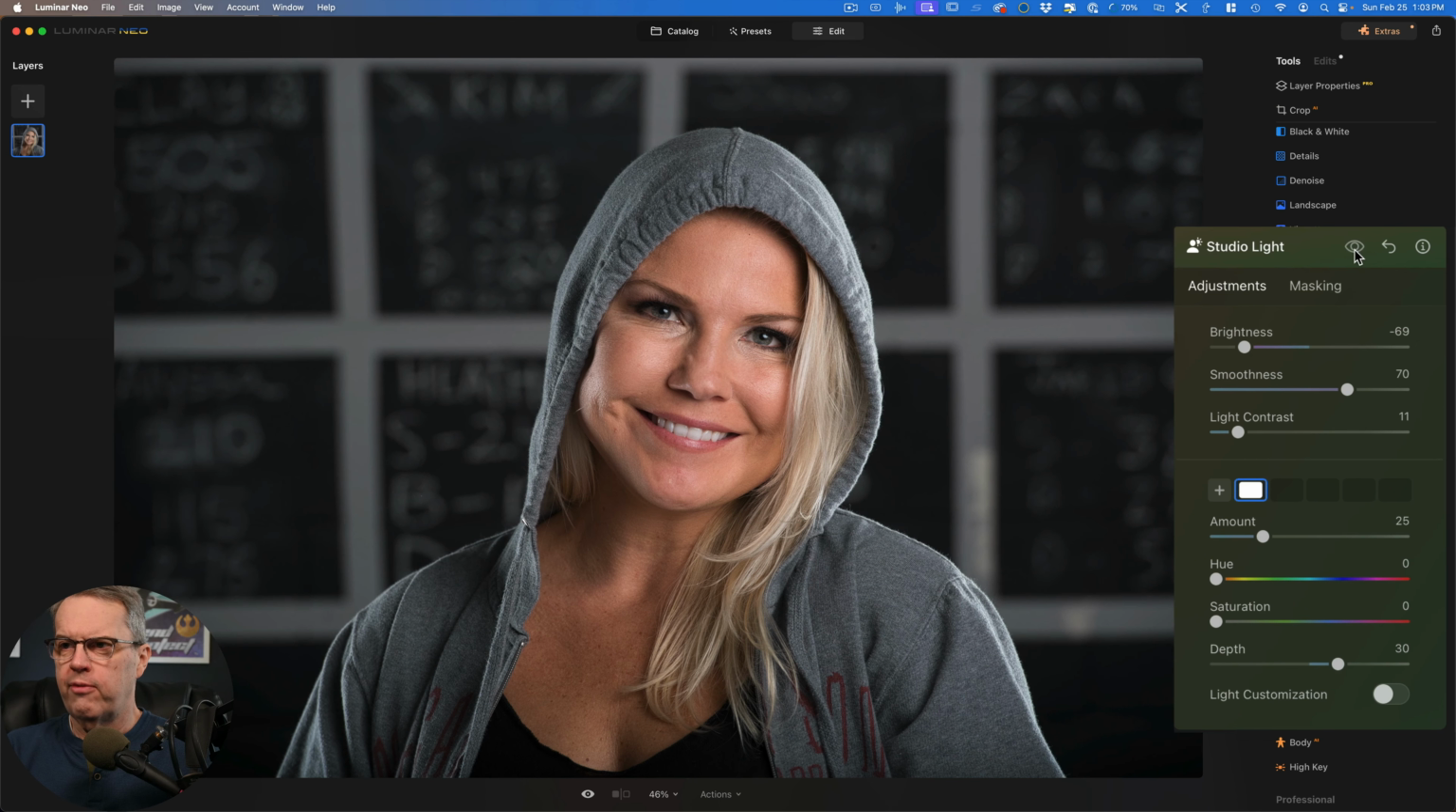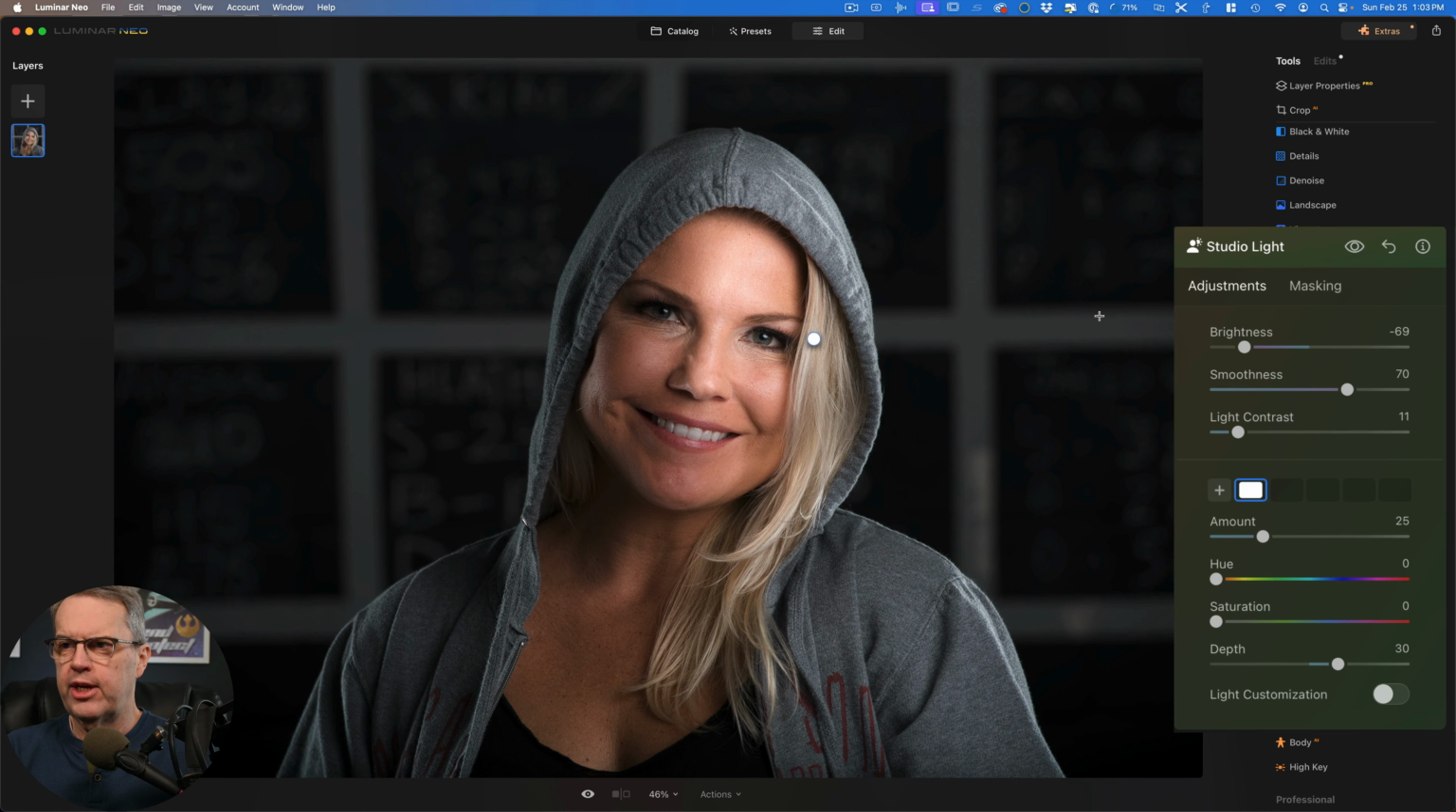So let's take a look at a before and after. We've changed that. Now, if you don't like the way it looks over here, like I said, you can move this around, maybe if you want to put more light on her face.